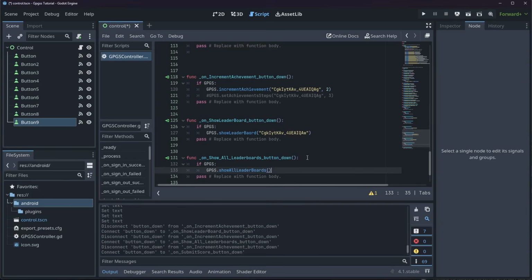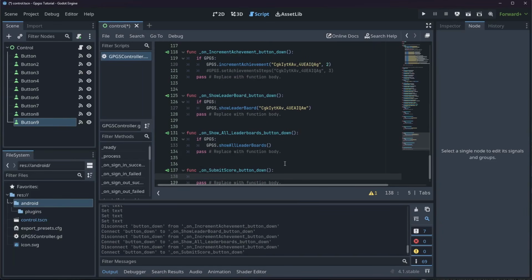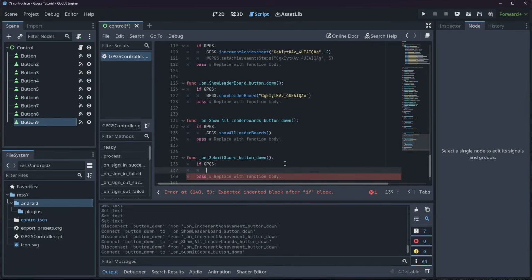And if we want to submit a score, it's actually really simple. We can just hit if GPGS again, GPGS dot submit leaderboard score. We can pass in our ID and then the score value that we want to submit like that.